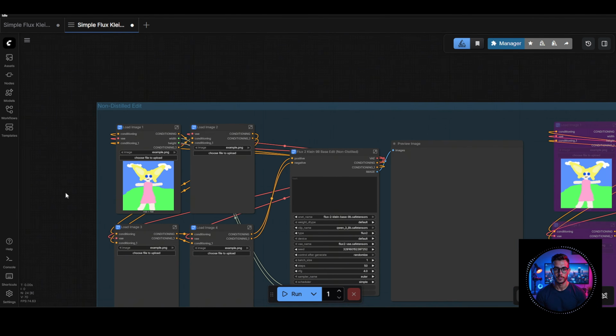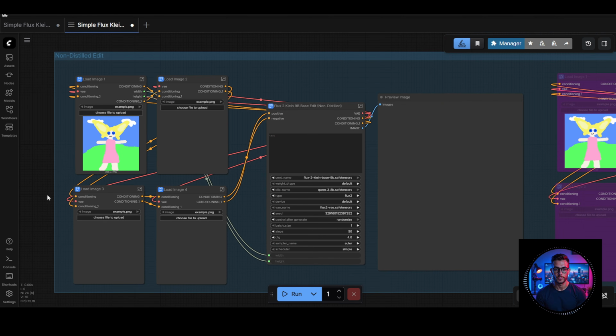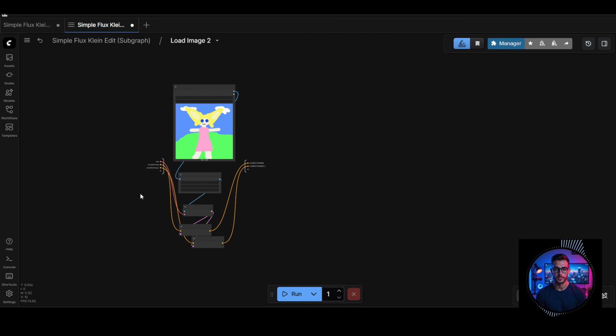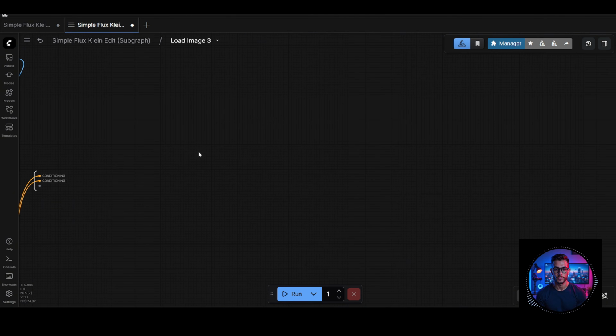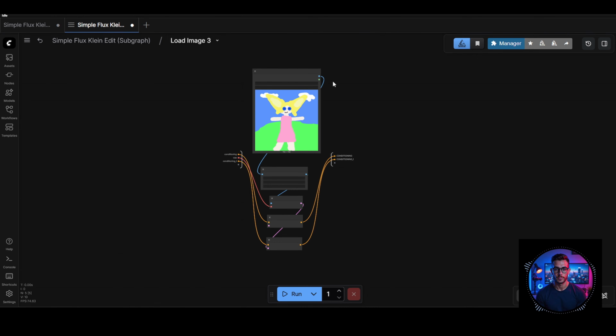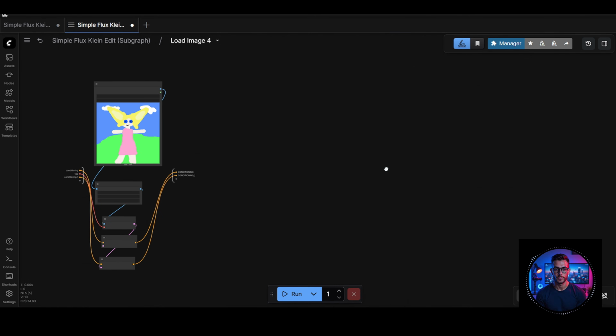Here is our image editing workflow. I'm using 4 load image nodes here because the Klein models can handle up to 4 reference images at once. I've bypassed all the other subgraph sections for now, as we'll start with the 9B base model. First, we'll try and edit with a single image, so I'll go into these load image subgraphs and bypass the nodes in them. You have to bypass the nodes inside the subgraph. Bypassing the subgraph itself will not work.